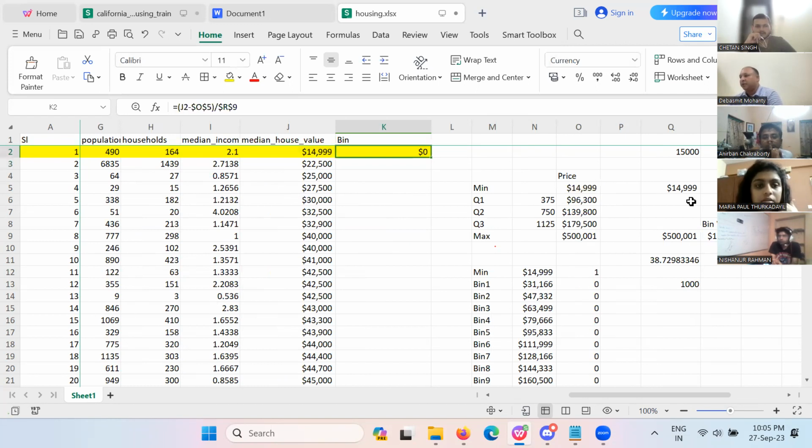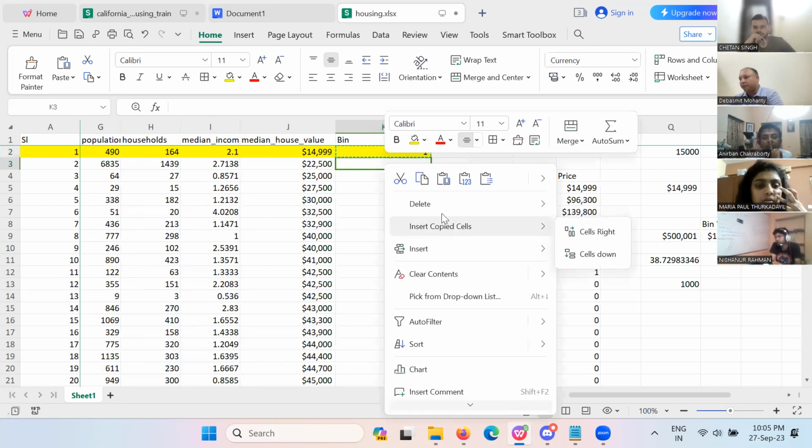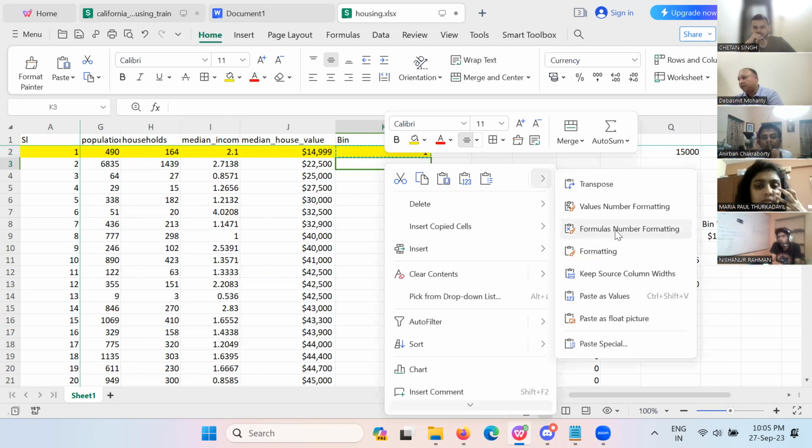It is bin 0. Okay, now if it is Python and all that, but let's do one thing. I'll do 1 plus. The first answer is correct, right? If I want to take this formula, Control C, then paste the formula.